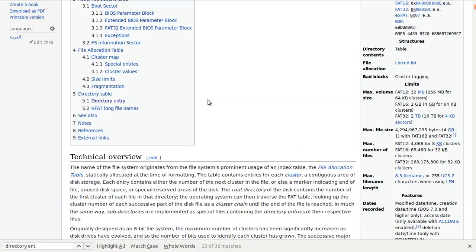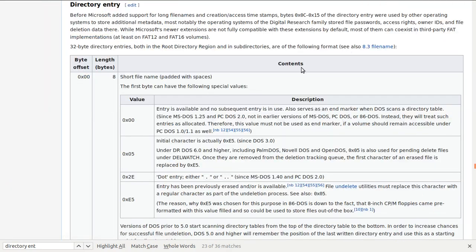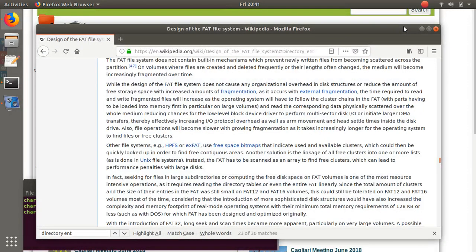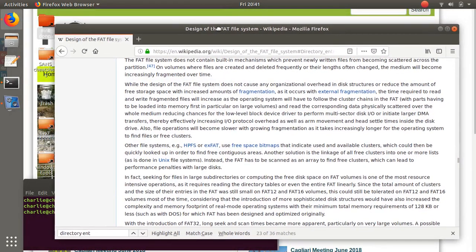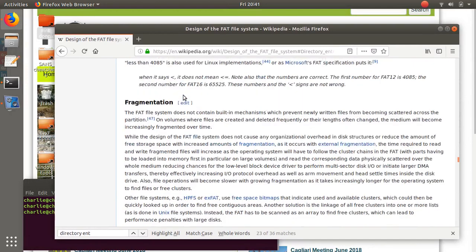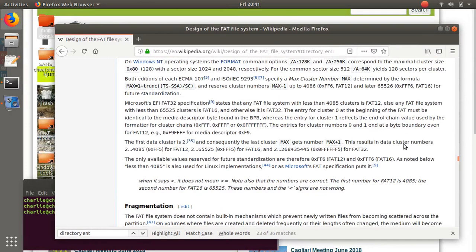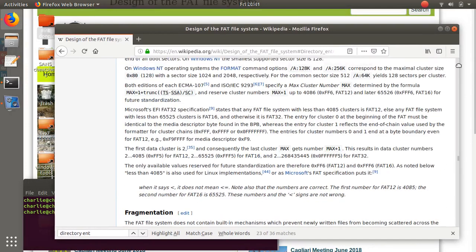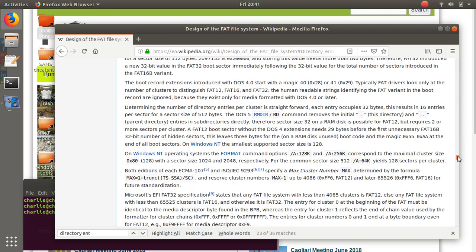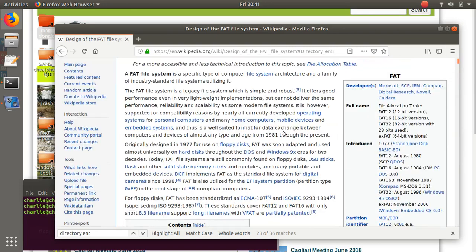I'm going to first of all look at one thing, the directory entry. But first I'll leave that page there and just remind you. Actually, it was just one thing. I should maybe go back to the beginning again.